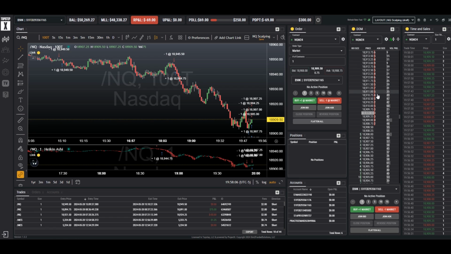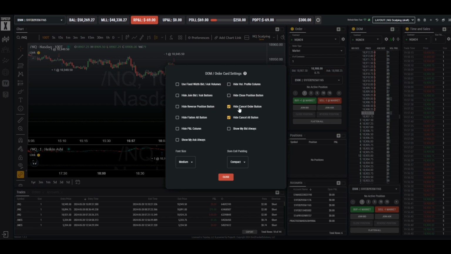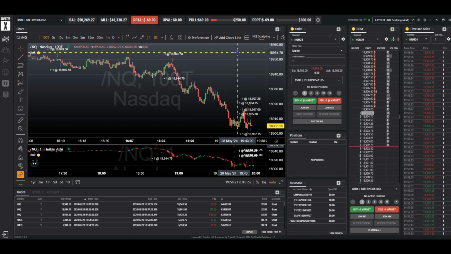The DOM I have up also because I can see the orders on the bid size and I can see orders on the ask size. I can see here that there is a lot of buyers sitting down here at 18,905. And the volume column, I believe, is very important. We can click the gear and we can choose what we would like to see and what we would not like to see. And again, those are all in different videos.